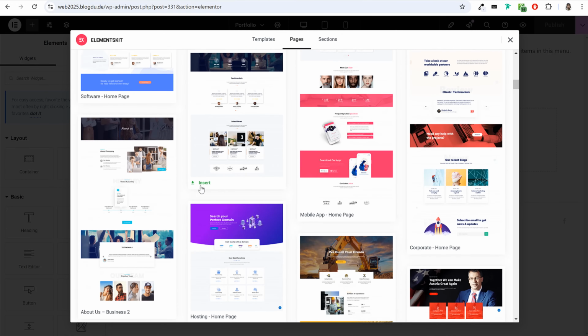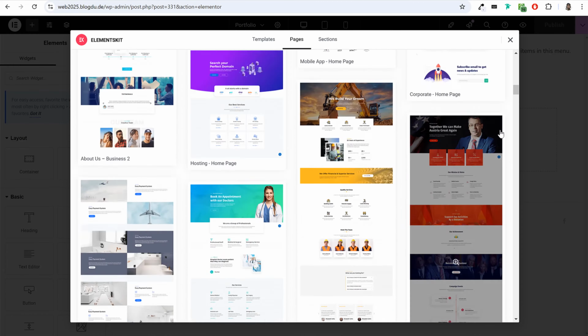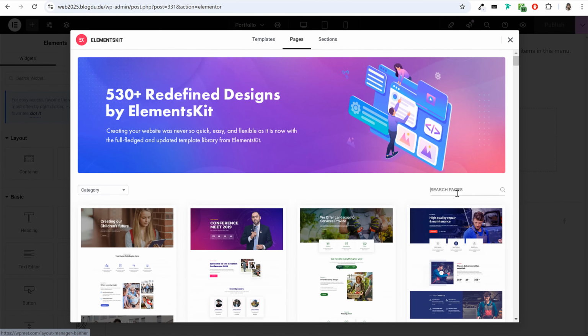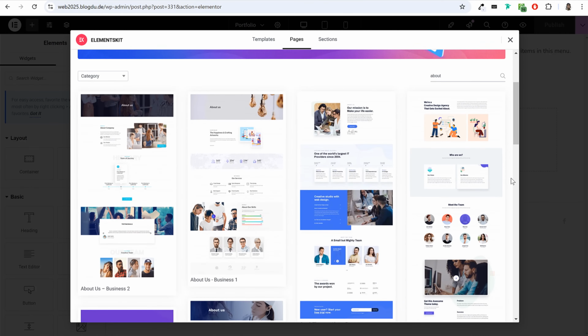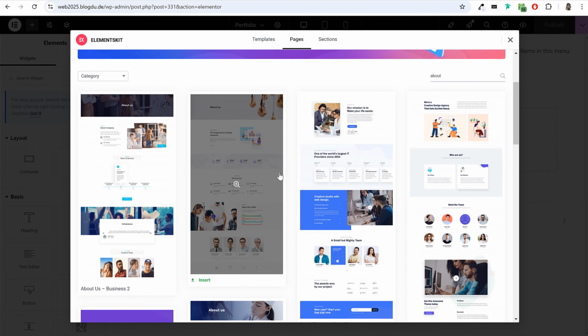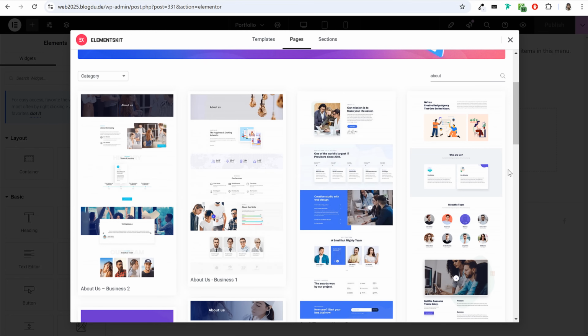Okay, this is the home page. At the bottom it says home page. If you want an about page, under pages you can search for about, press enter, and now as you can see, these are all beautiful about pages. Whichever page you like, you can import it on your website.